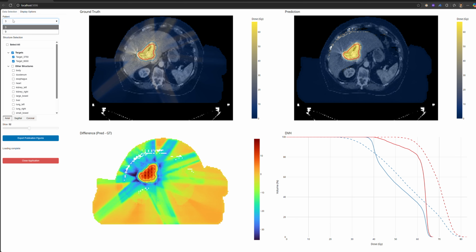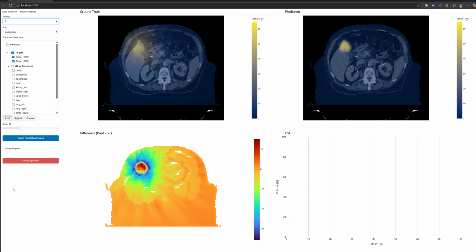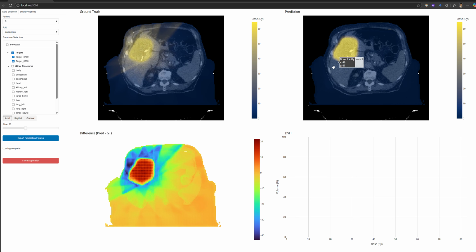You can choose different patients up here. Now it's telling us that it's still loading, so just give it a second. So there. And it should remember the position from the previous patient. So if you go back to 3, it should go back to the slides that you were looking at.